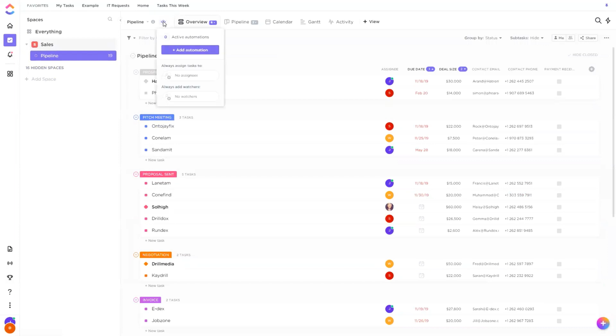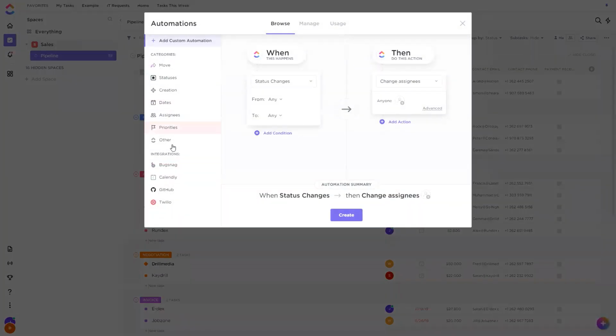So if I click on this automation button, I can see my active automations. I can add a new one. And there's also two little quick options that just allow you to set up an automation for assigning tasks to people. So any new task in this list will be assigned to this assignee and also have these watchers added. So really quick. But what I'm going to do is hit add automation to bring up the main window.